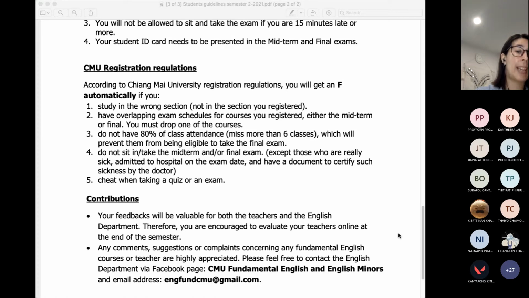Again, you must take the midterm and the final exam. If you miss the midterm or the final exam, that is a fail. But if you were sick, if there was an emergency, if you were in hospital, please have a document to certify you were sick, and then you will be able to take the makeup midterm or final exam. And please don't cheat. Just don't bother. Don't cheat. It's not worth it.